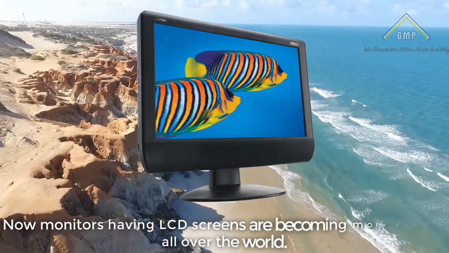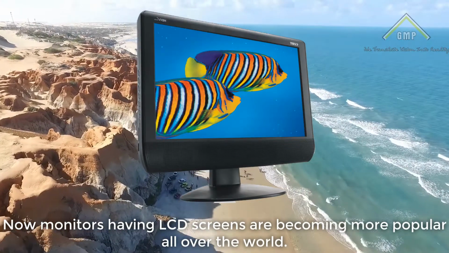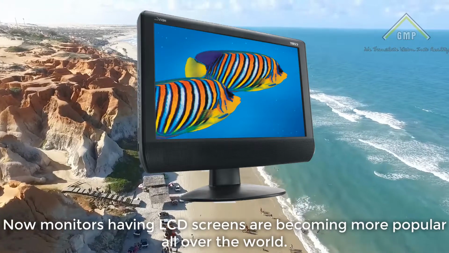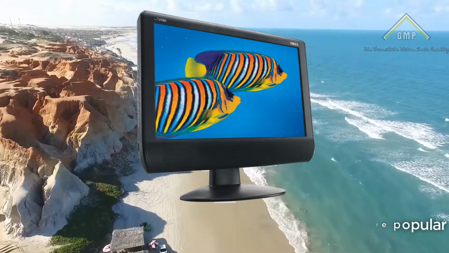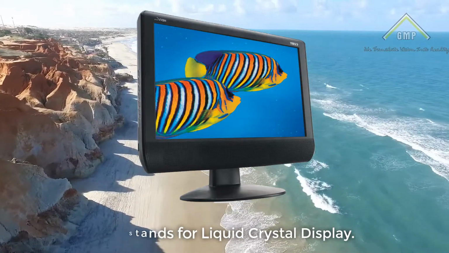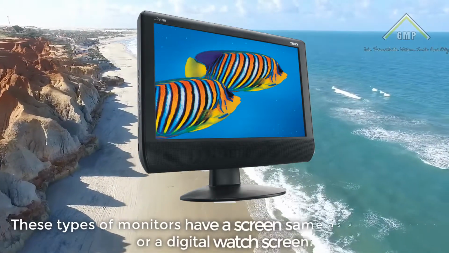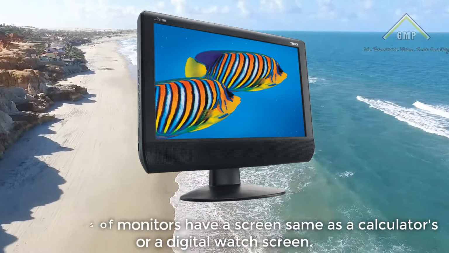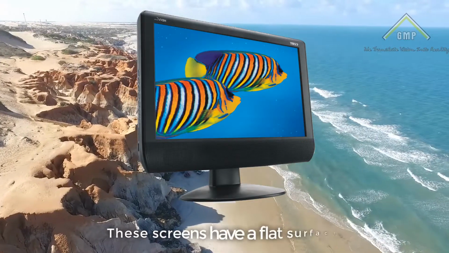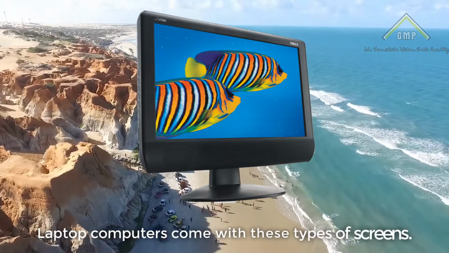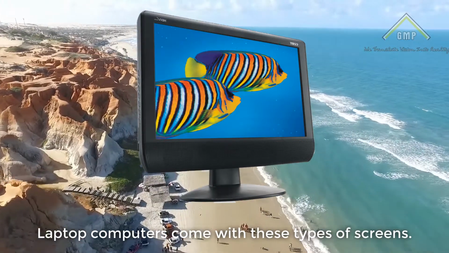Monitors with LCD screen. Now monitors having LCD screens are becoming more popular all over the world. LCD stands for liquid crystal display. These types of monitors have a screen same as a calculator's or a digital watch screen. These screens have a flat surface. Laptop computers come with these types of screens.